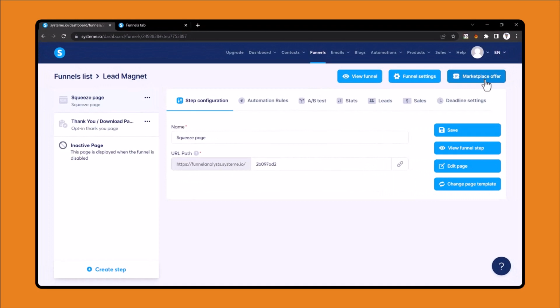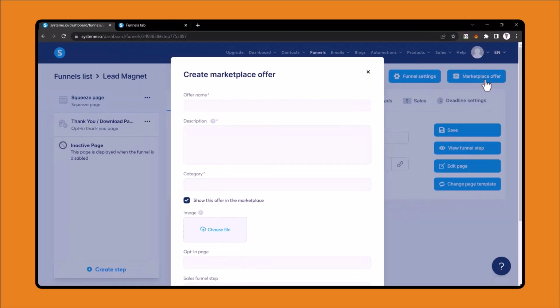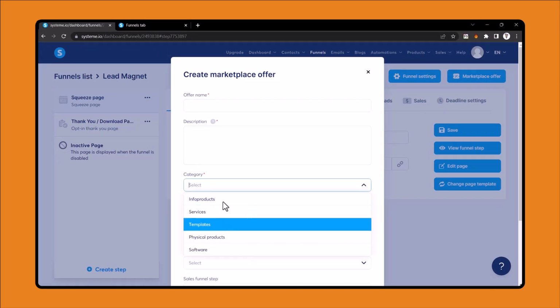This one is to create and publish a marketplace offer. Let's say you're selling something here and you want an affiliate to promote your offer. So you'll just click a button and you will fill the form. You will write the name of the offer and a small description so that affiliates know what they're about to promote. Also, you need to select a category for your offer.